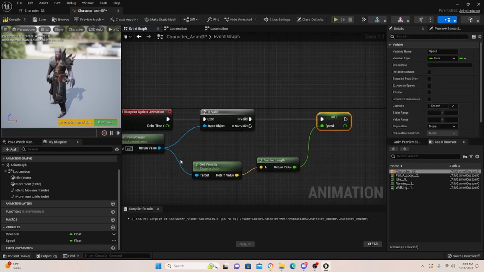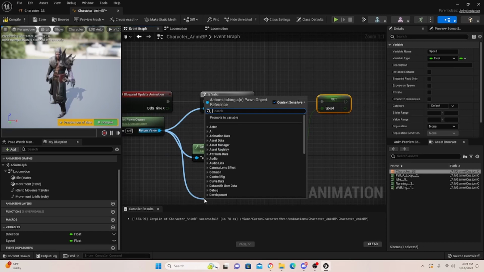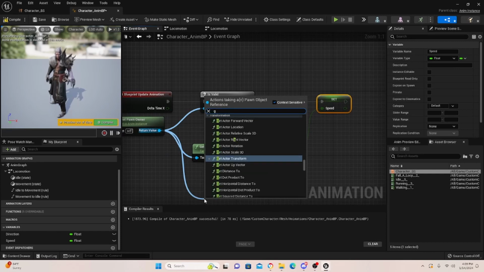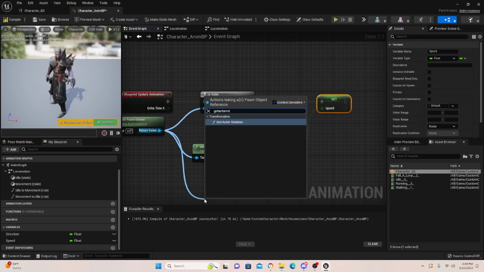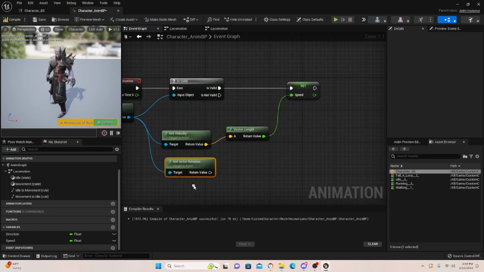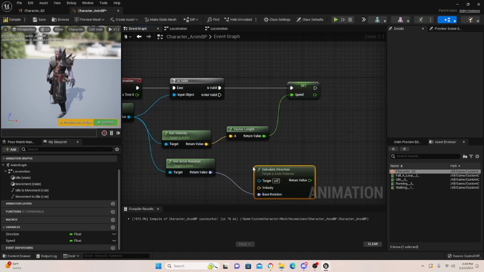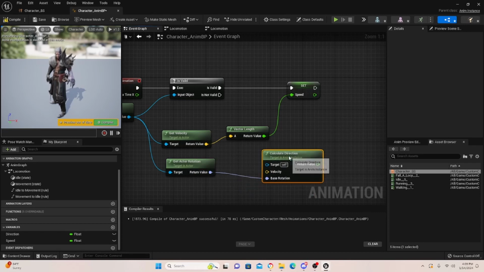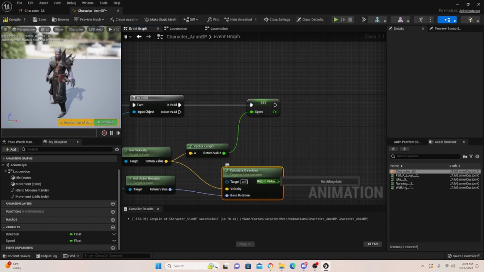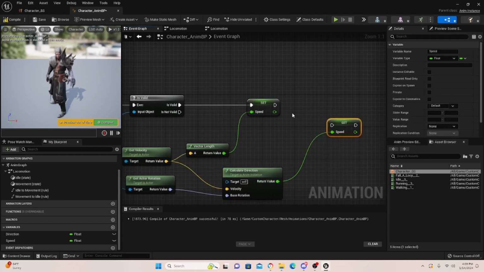But how do we set the direction? What we do from the get pawn owner is look up get actor rotation right here, because the direction is just the rotation you're facing. And from here we need to calculate the direction. So type up calculate direction, and it also needs the base rotation, but it also needs the velocity right here. You just plug it in, and from here we can set the speed. And then right here we got it right there.